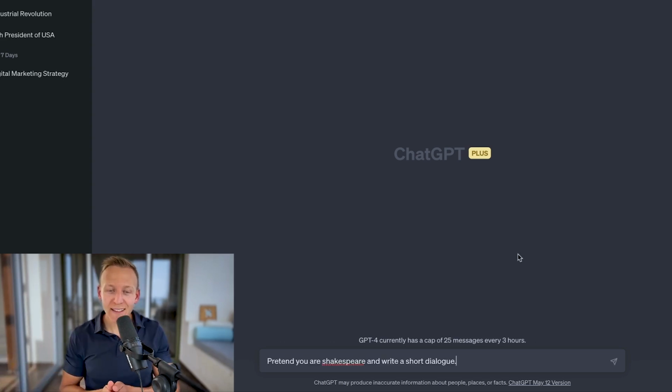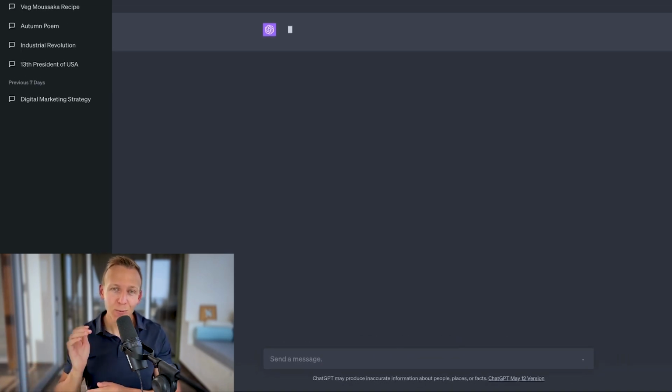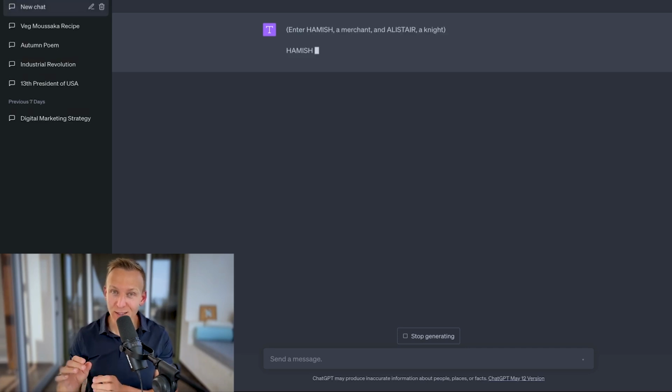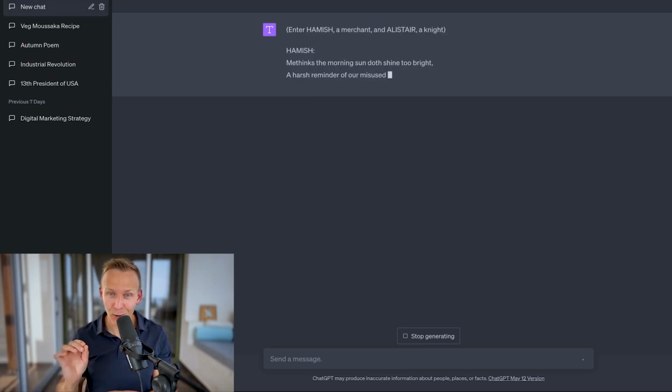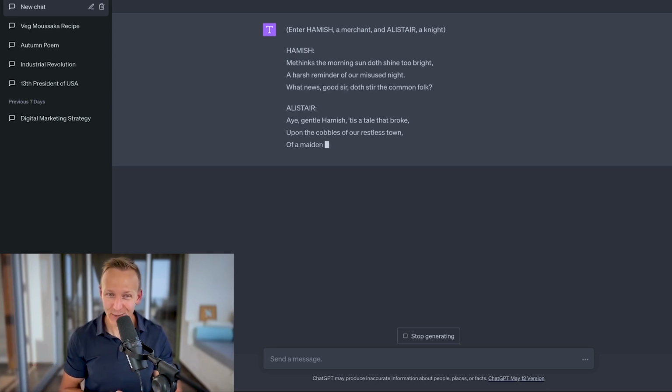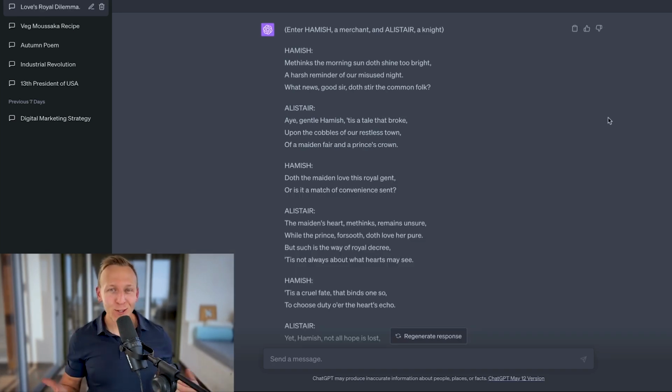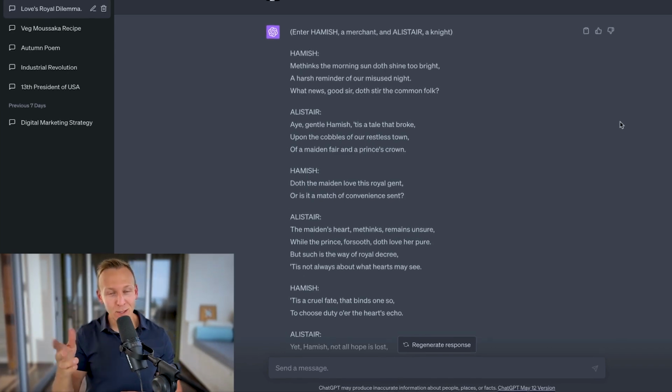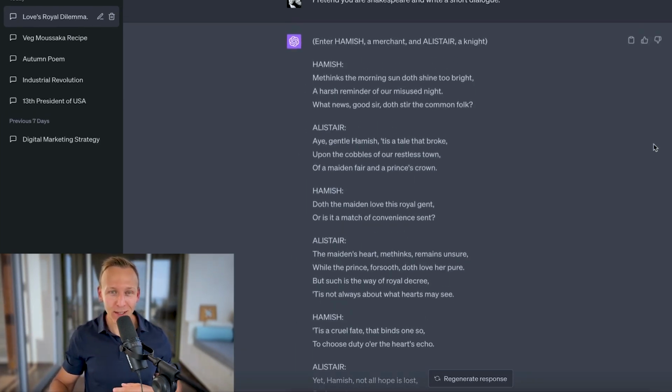Let me show you. Pretend you are Shakespeare and write a short dialogue. Now, naturally, we would expect ChatGPT to write just like Shakespeare would with this very old language. And let's see what we get. It looks pretty spot on so far. So unfortunately, I'm not equipped with a poetic voice and a skull to be reading to, but you can pause this lecture and read through it.